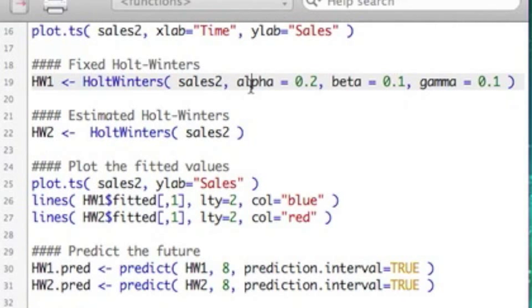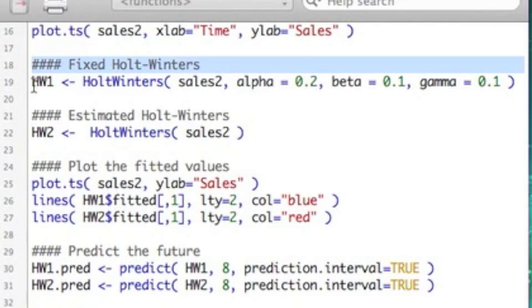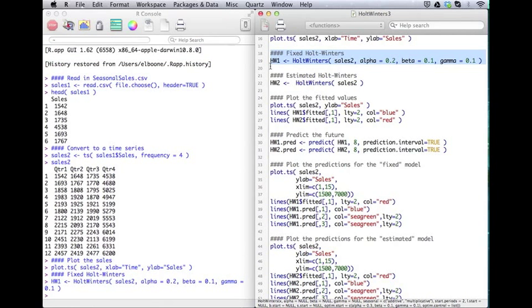In the previous ones, we had gamma equals false, which took out the seasonality. But here, our alpha, the smoothing parameter that smooths our level, is 0.2. Beta is the smoothing parameter for the trend component, and we've set it to 0.1. And here we have gamma equals 0.1 as well. So we are going to run this and see what happens. And as usual, nothing happens.